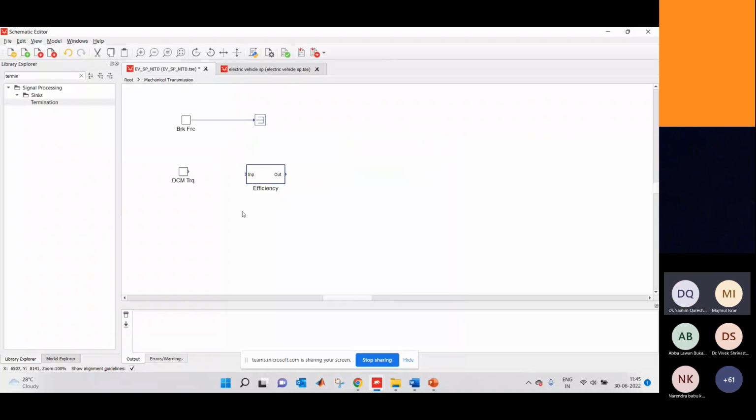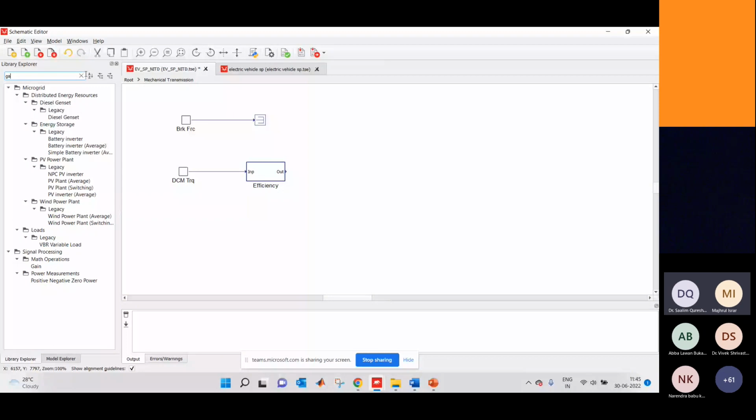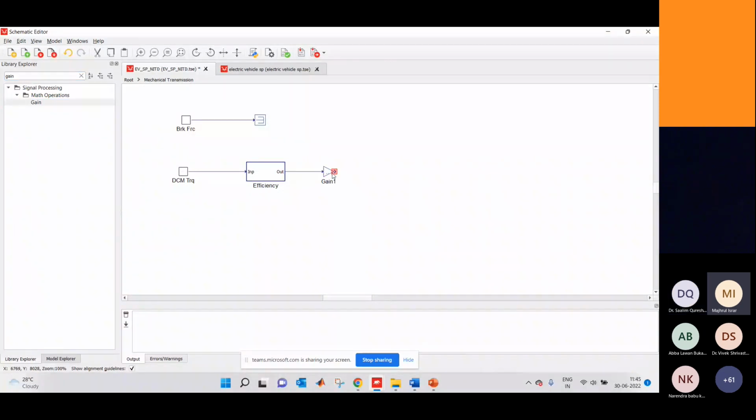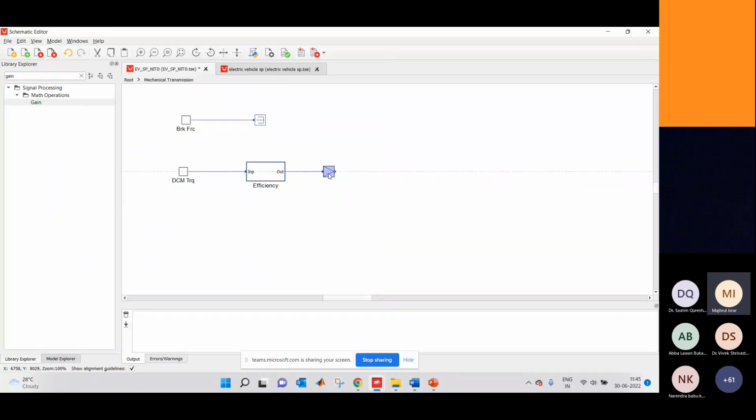Just go back to this mechanical transmission, then we will have a subsystem of this, and I need to connect this DCM torque with this input, and for this I need to process with one gain. Keep a gain again here, connect with this, and give the value 15.0654. I want to hide its name, and this is simply the wheel friction force.